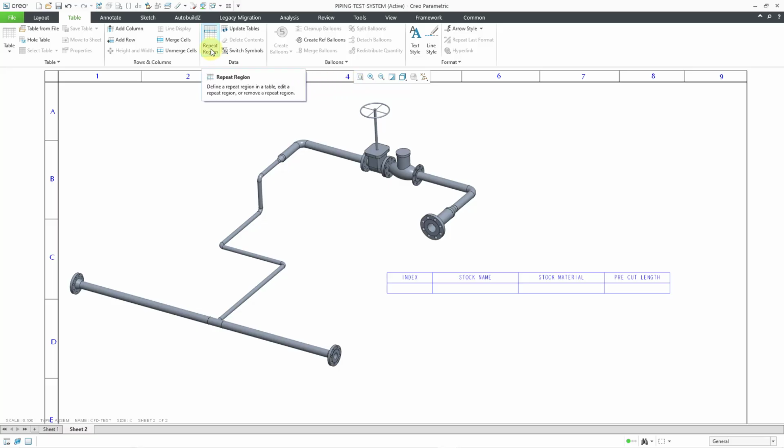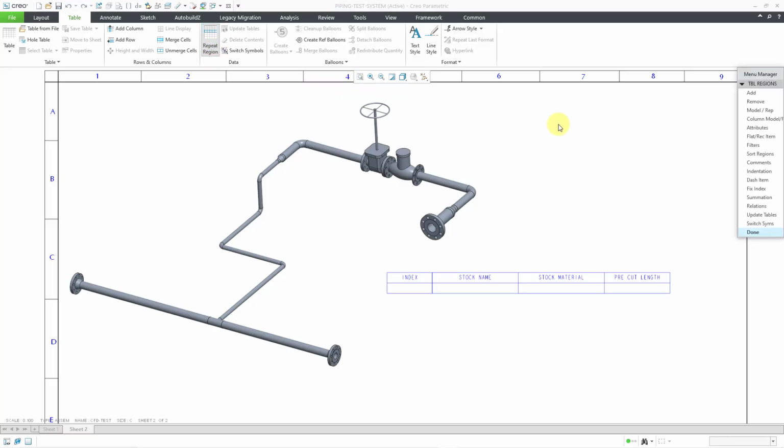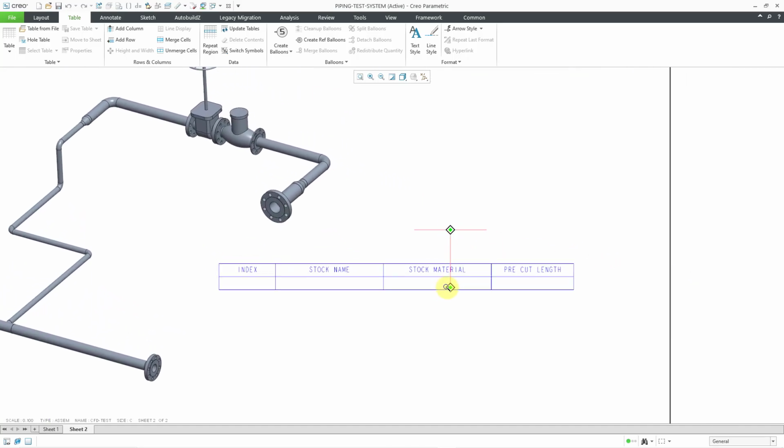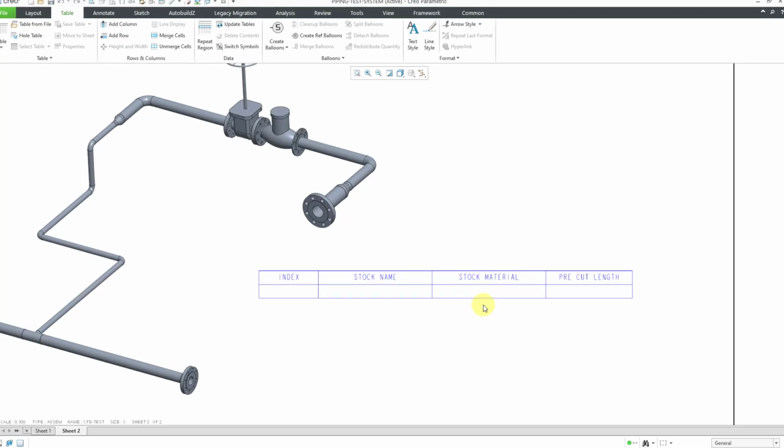Okay, so now that I have the header set up, let's define our repeat region to automatically extract information from the model. I will go to repeat region. This opens up the menu manager. We're going to add a repeat region. It's going to be a simple one. And we're prompted to locate the corners of the region. It will go from this cell to this cell. And then I will click Done to get out of the menu manager. Now, let me zoom in a little bit as I am entering in the information for the various different cells.